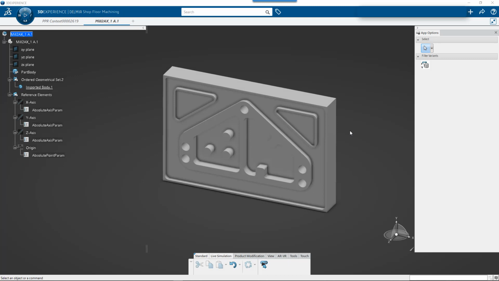Lesson 2, we're going to take a look at interactive feature recognition today. So we're going to start with this part here. It's mil2ax_1. It's a file that you've seen before. It's in SOLIDWORKS CAM training. It's also in some of the other things that we do with SOLIDWORKS. So we're going to start with this file.